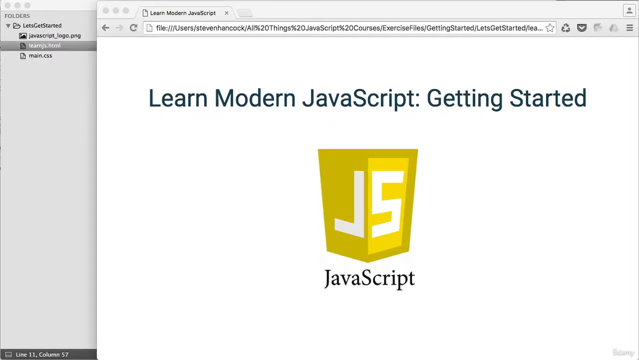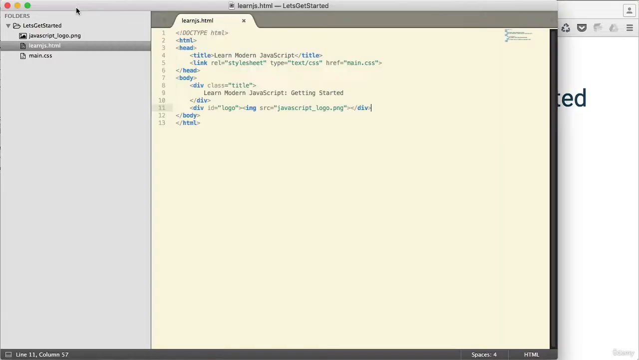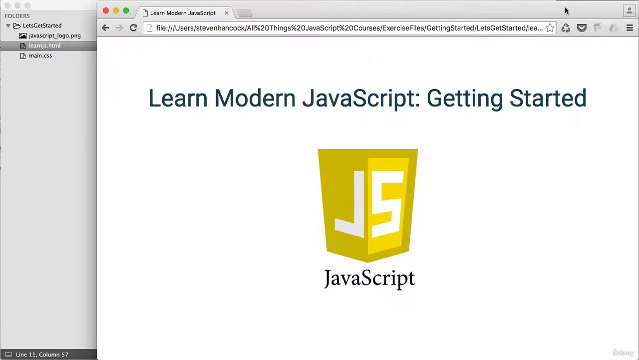We are now ready to write our first bit of JavaScript. So I have a simple web page. It simply has some text and then an image. And then behind it I have Sublime open. This is where I'm going to be doing the writing of JavaScript.